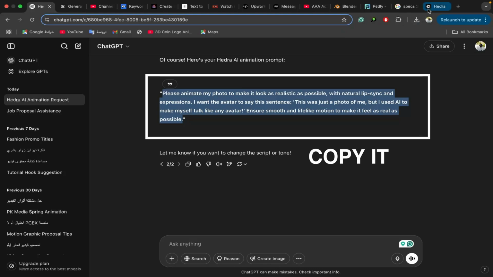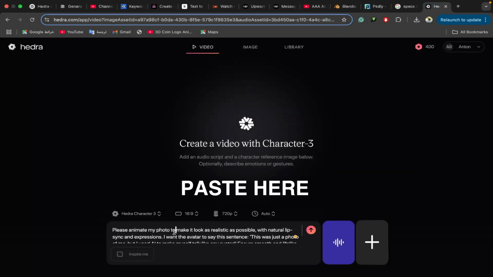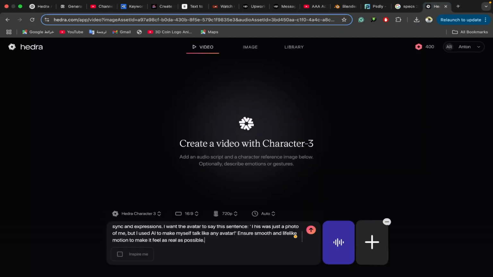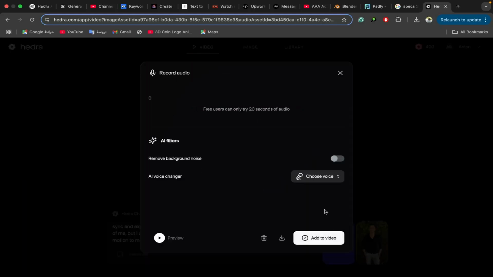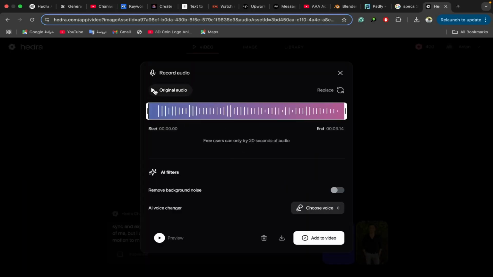Now go to Hedra AI, sign in, and click Create Video. Upload your photo, paste the prompt from ChatGPT, and wait for the magic. Don't forget to upload the voiceover or the speech you want. Photo of me, but I used AI to make myself talk like any avatar.